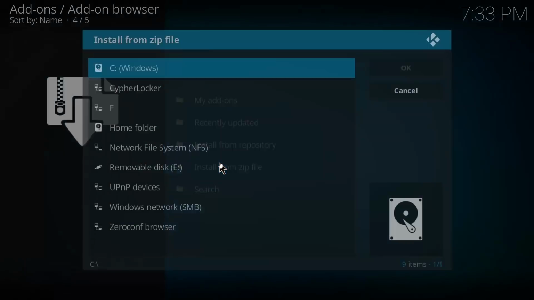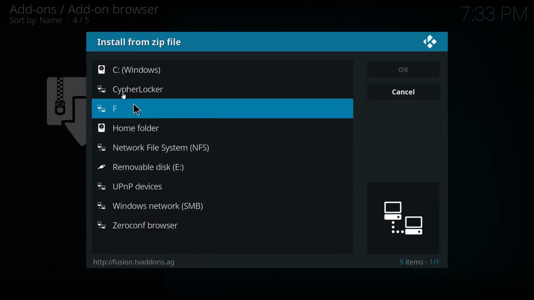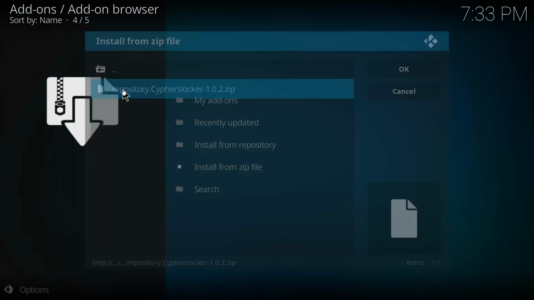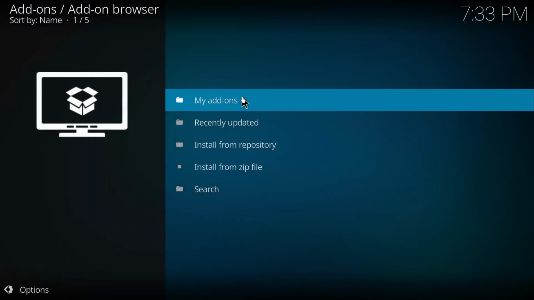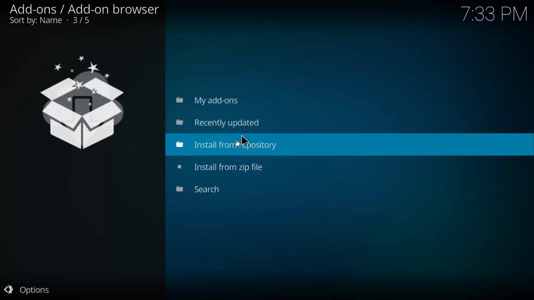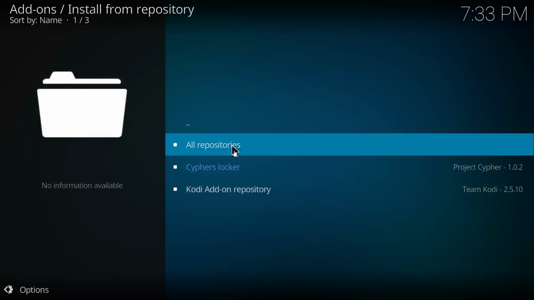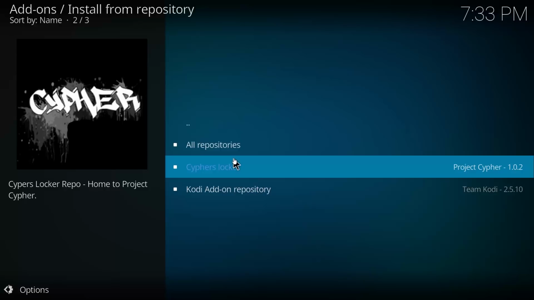You want to click on that, and then you have Cipher Locker, and then you see the zip file, and then you want to hit OK, and it should actually come up in the top right hand side once that's added. We'll just give it a few seconds, and there you can see Cipher Locker is added. Once that's done, you want to go to install from repository, click on that, and there you have it. Cipher Locker is in there.